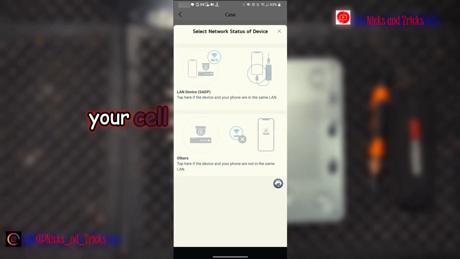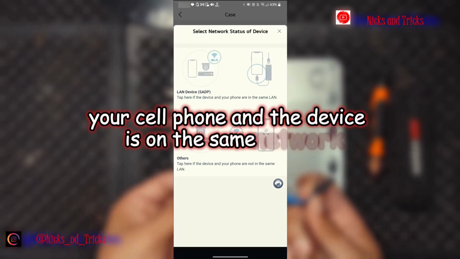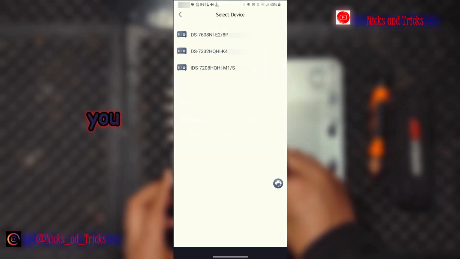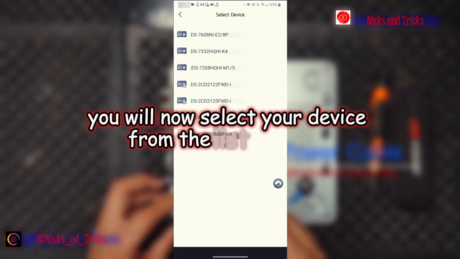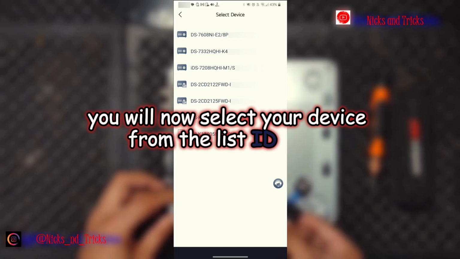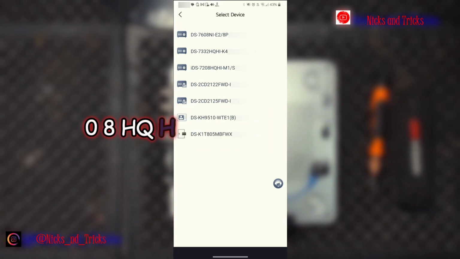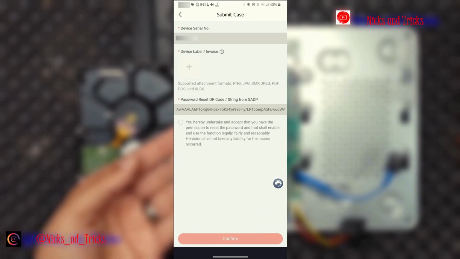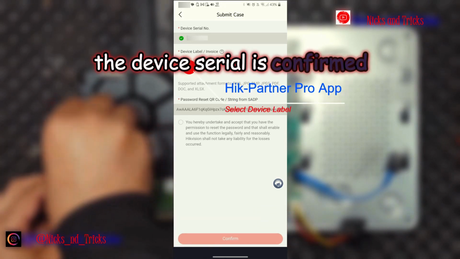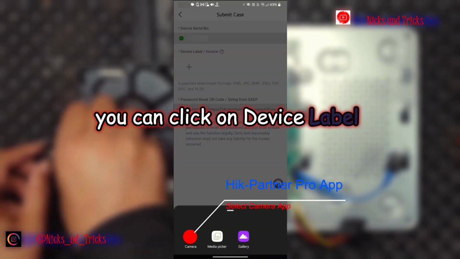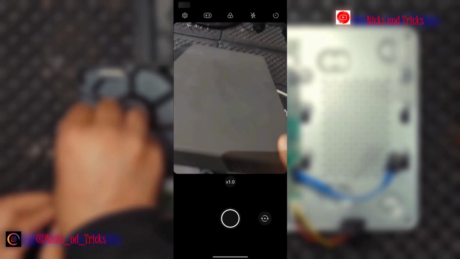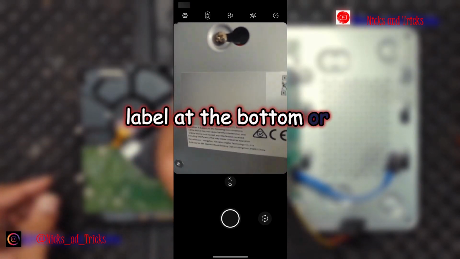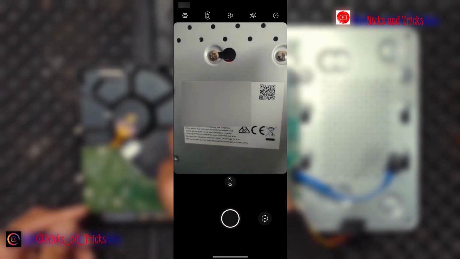Make sure your cell phone and the device are on the same network, and select LAN device. You will now select your device from the list. IDS 7208 HQHI M1/S. The device serial is confirmed. You can click on device label, use your camera, and take a picture of the device label at the bottom or on the side of your device.